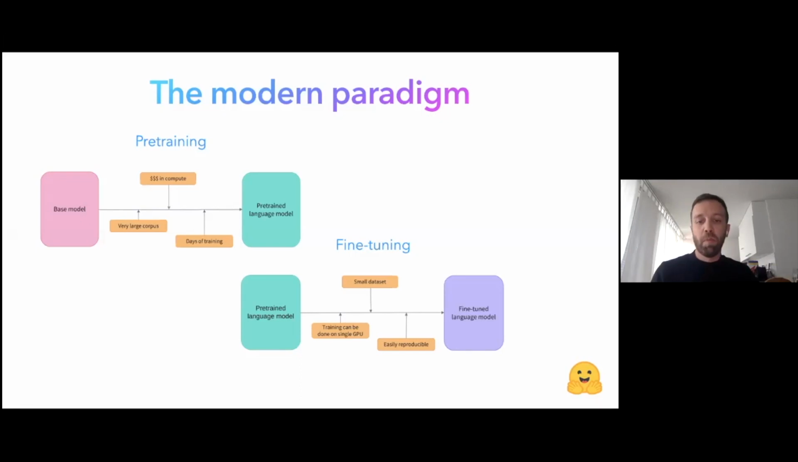So most models you can train on a single GPU. You can do it on a data set that maybe has a few hundred or 1,000 examples. And that's also easily reproducible because it's not expensive to do. So everybody can do that on a GPU in a few hours on most data sets. And that then gives you the fine-tuned model that you can use for your use case.